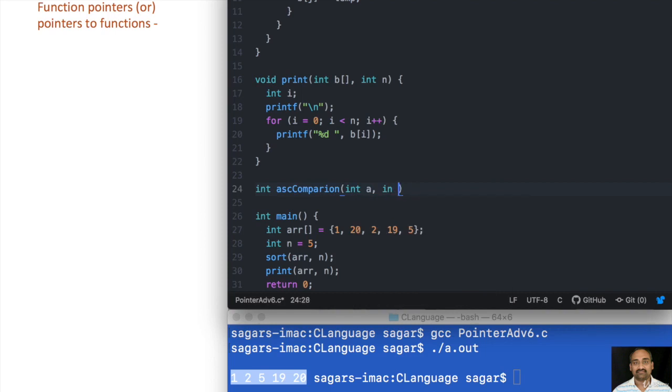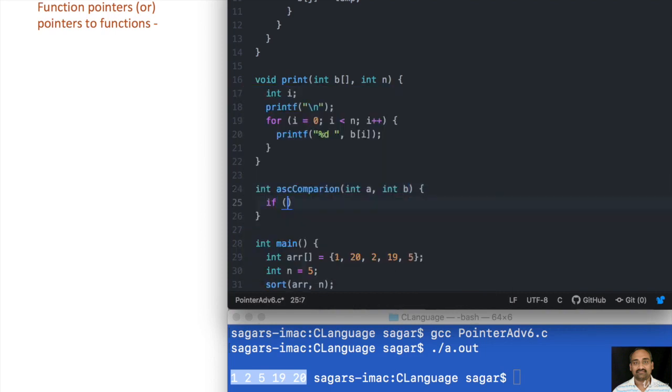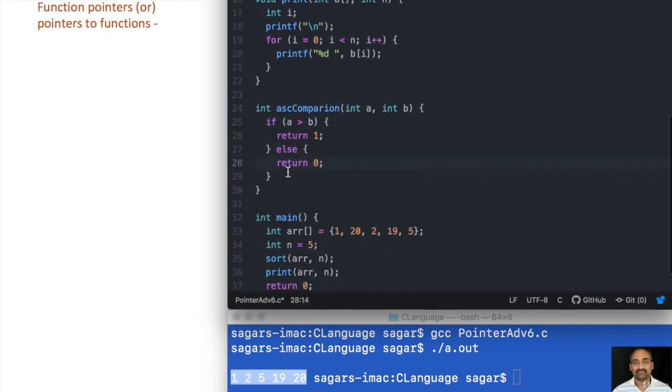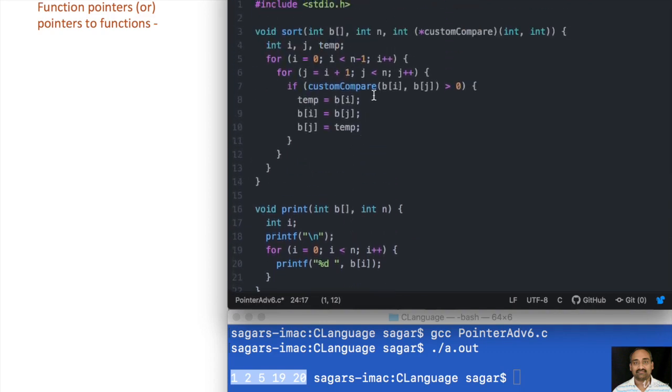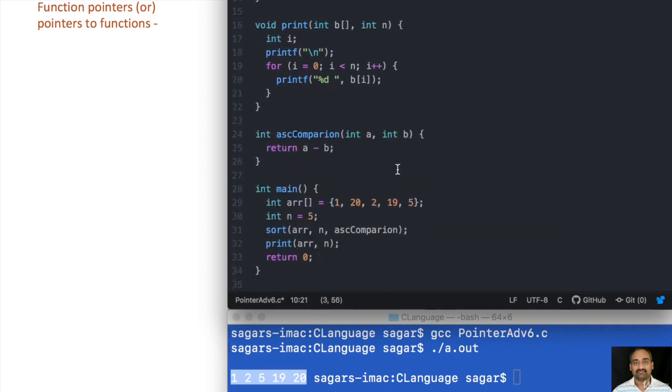int a, int b, and I will say if a is greater than b, then return 1, else return 0, something of this sort. Or in other simple words, I will say return a minus b. Now I will just pass this ascending order comparison function to the sort. Now this sort will make a call to this ascending order comparison, and based on this comparison result, it simply swaps the elements. Now let us see how this works.